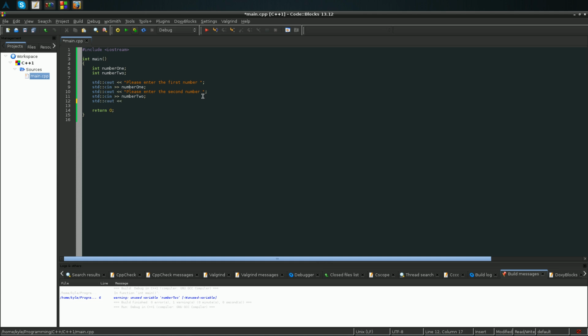So we're going to cout the value of number 1 plus. Okay, I'll explain this at the end, actually. Ugh, insert, I hate that button.